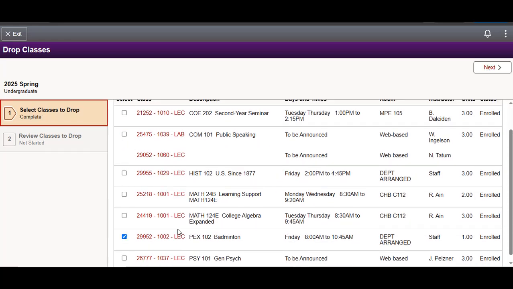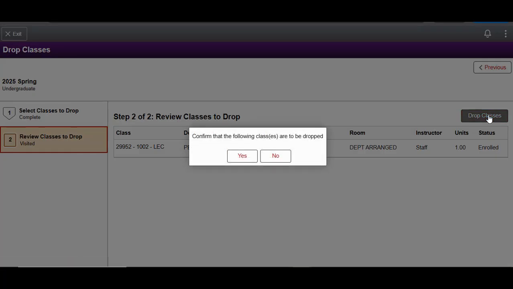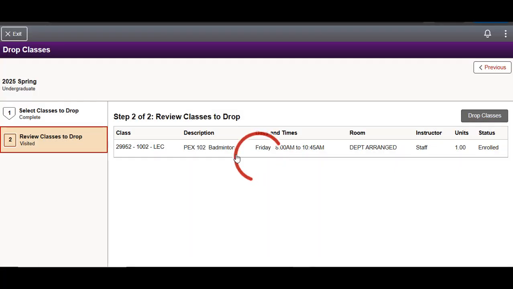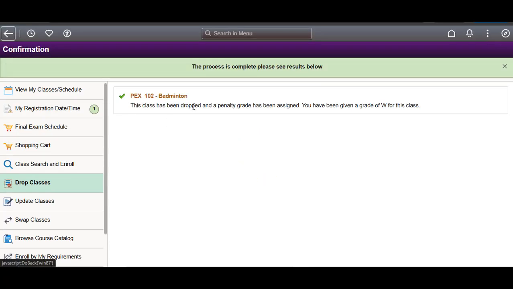Click Next once you've made your selection, and then Drop Classes. Then you'll confirm your submission. A message will display indicating whether or not the drop is successful. There are some classes that you must get consent before you'll be able to drop, so pay close attention to the status message when you're dropping.